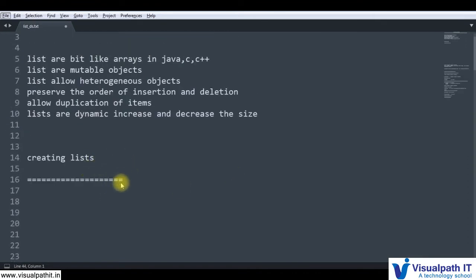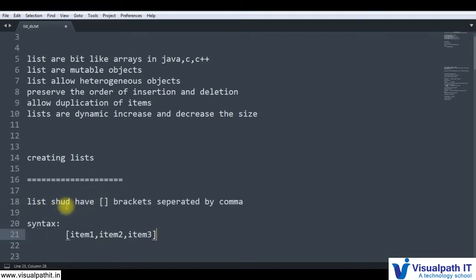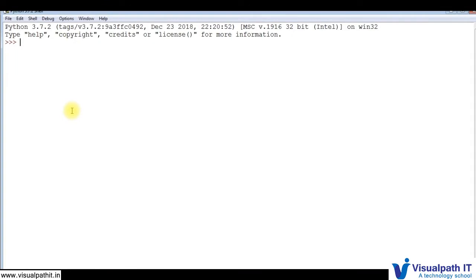Creating a list. How do we create a list? A list starts with square brackets. A list should have square brackets with items separated by commas. Syntax: as you know, a list should start with square brackets, item 1, comma, item 2, comma, item 3.